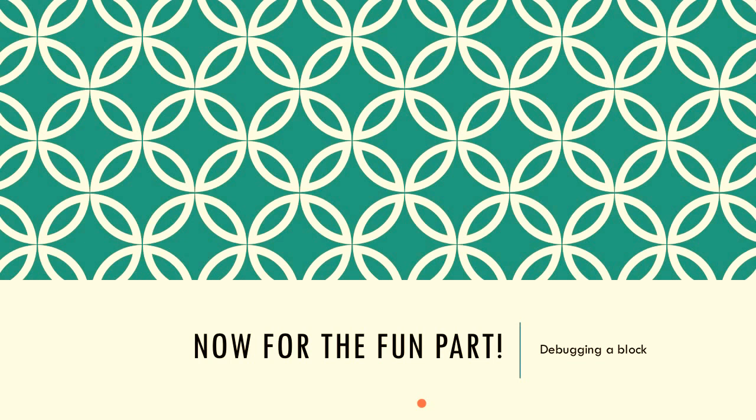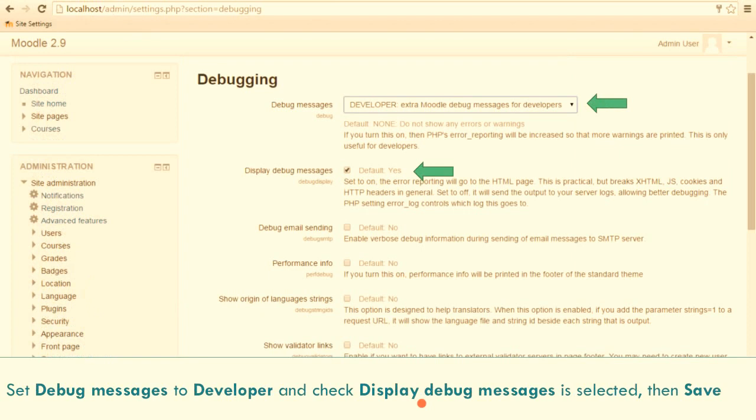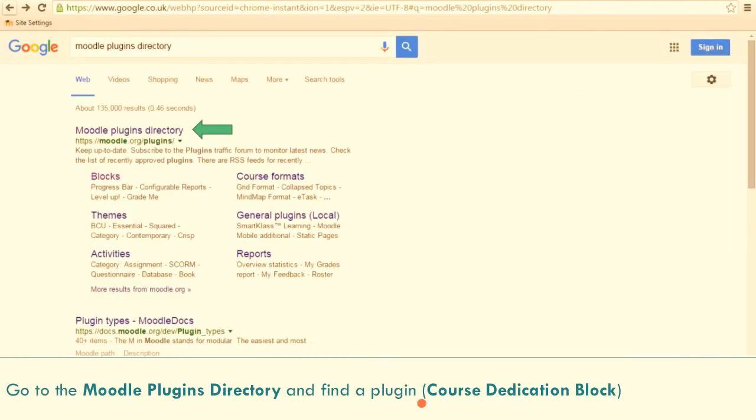So now you want to look at actually installing a plugin and debugging it. Go to the administration block and go to debugging. Turn on developer extra Moodle debug messages and make sure that display debug messages is checked, because that will actually show any messages on the page just before the header of the web page. Then go to the Moodle plugins directory and find a plugin. We're going to use the course dedication block.